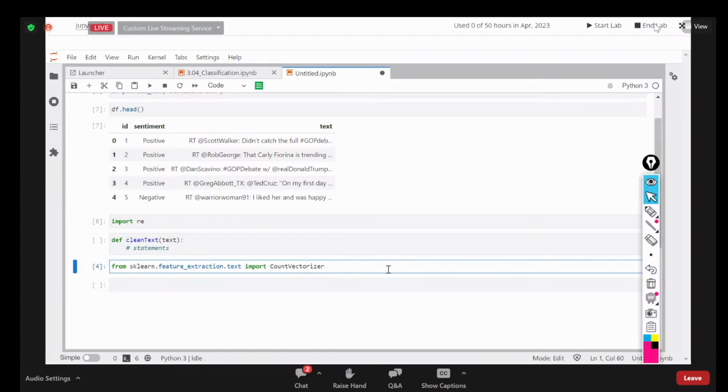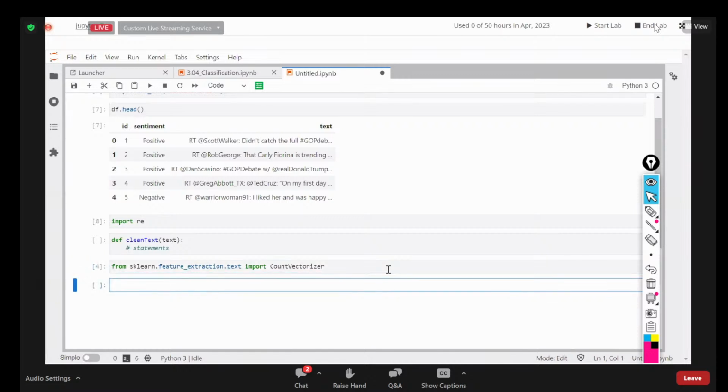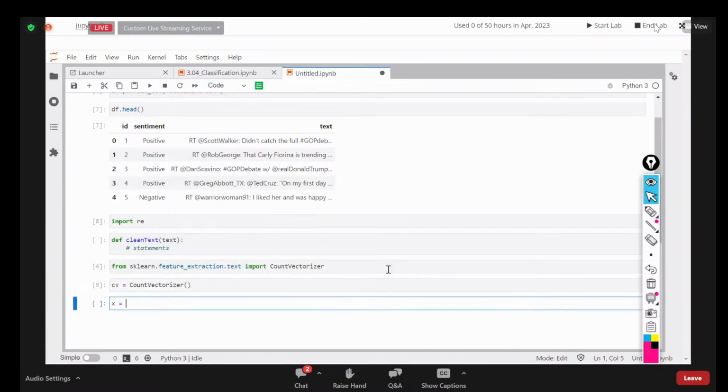So what I need to do is find how many times a word is appearing in the given tweets which we have. So I'm going to say here that CV is equal to CountVectorizer. That's a functionality that we have in our machine learning library. And here I define this and I say that X is equal to CV dot fit on df dot text.